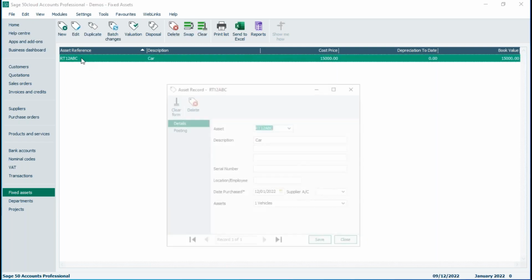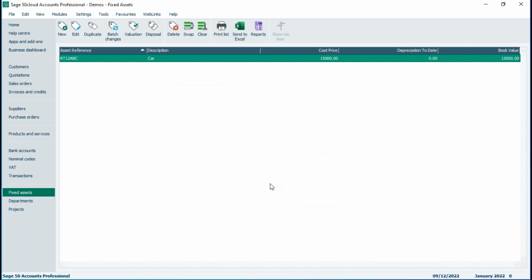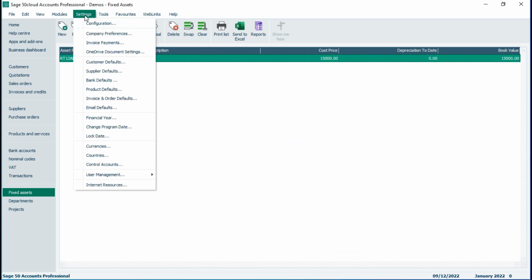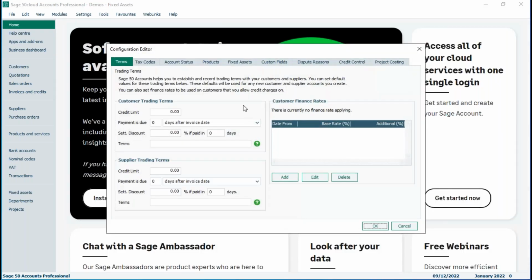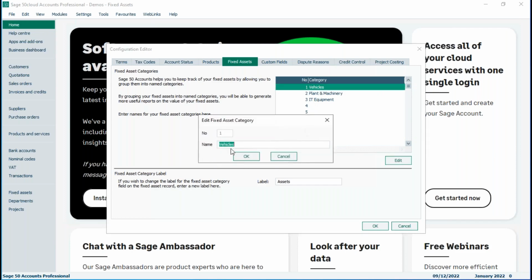Now, the one thing I did mention about the asset records there was the asset category. So I mentioned I've got the 3 set up at the moment. If I wanted to set those up, all I do is go into settings, into configuration, the top option, and then I'll have a fixed assets tab at the top. And this is where you'd set them up. So the numbers are set up automatically for you. So you've got 1 all the way through to 99. So we'll just highlight your relevant category. You would click edit, pop your title in there, and just OK that.